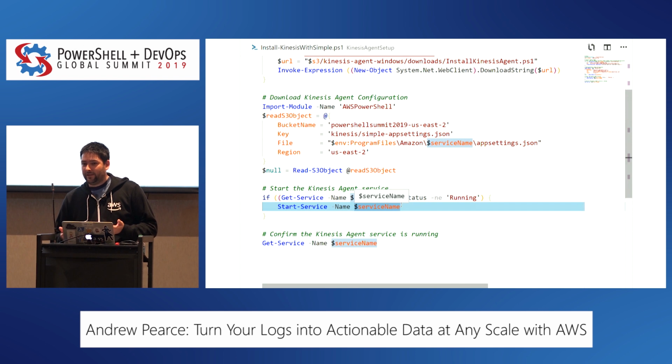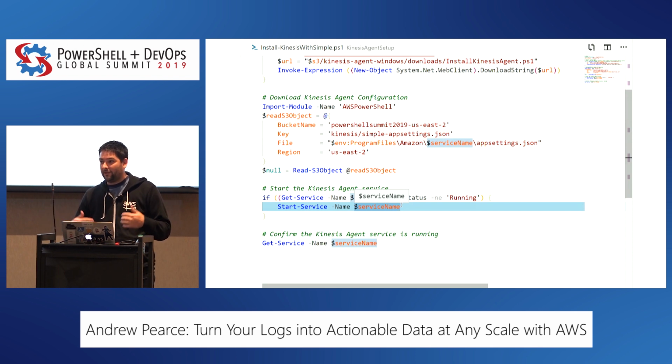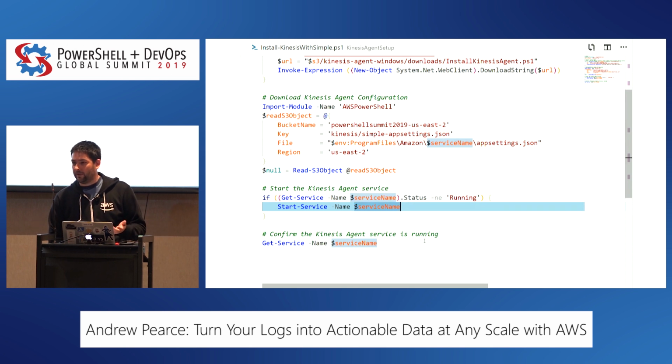Then I'm going to start the agent. It does start stopped, because by default, there's no configuration, so there's no point starting the agent. So we'll start the agent, then we'll just show you that it is actually running.